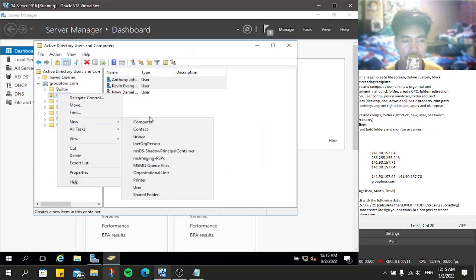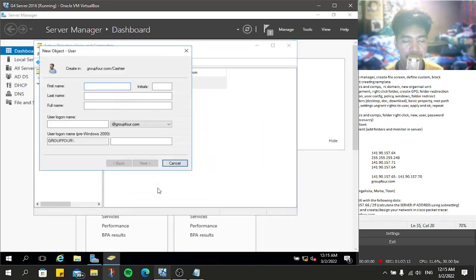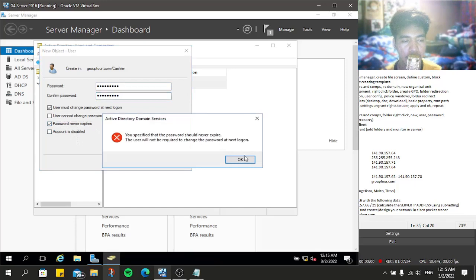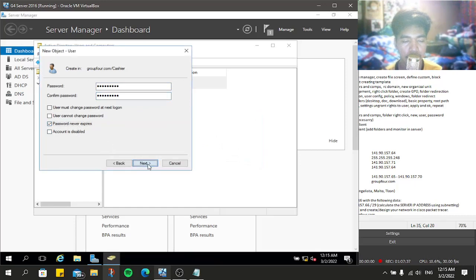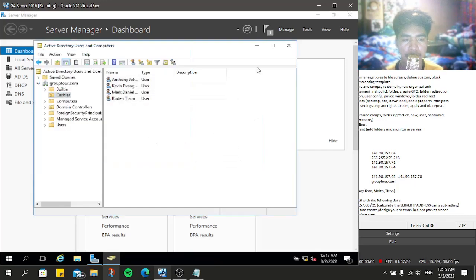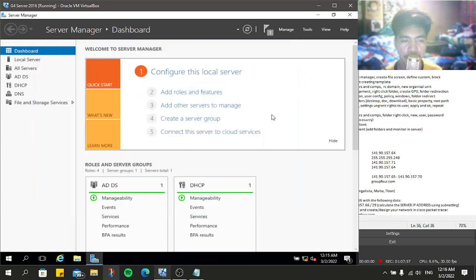So repeat it again for the last time. Enter the information needed. And click next. Enter the password for the user. And check the password never expires checkbox. And hit next, then finish. You successfully created 4 users.